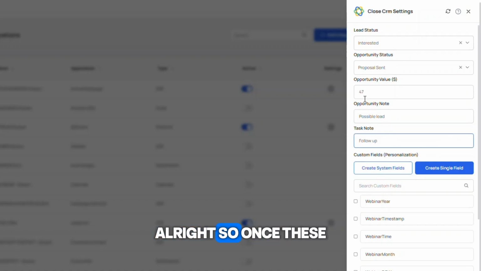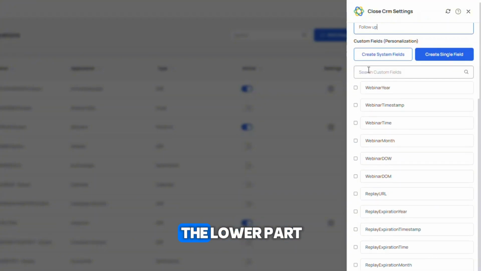All right. Once these are all selected, this will be applied to the lead upon successful opt-in. And over here on the lower part, you'll see the different custom fields that can be sent over to Close CRM upon a lead's successful opt-in. So you just have to enable them.